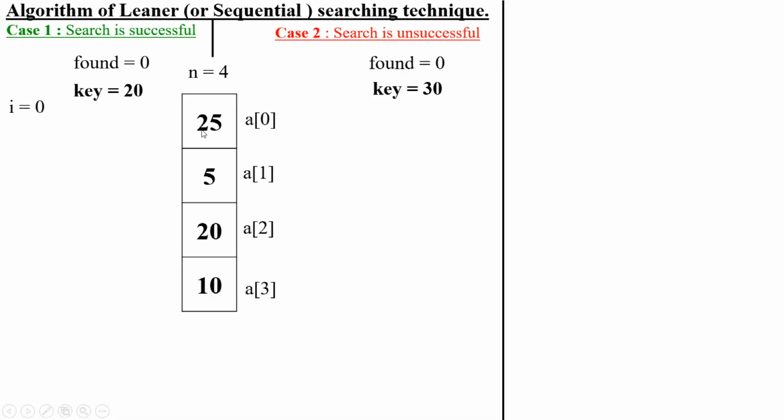Let's compare the value we need to find with the first element of the array, that is, the positional value of i. Using an if statement: key is equal to a of i, where i is equal to 0, that is, a of 0 is 25. We are comparing 20 with 25. Are both equal? No. That is, this is not the element we are looking for. Are there any more elements in the array to compare? Yes. So, let's continue to the next element of the array by incrementing the value of i by 1.